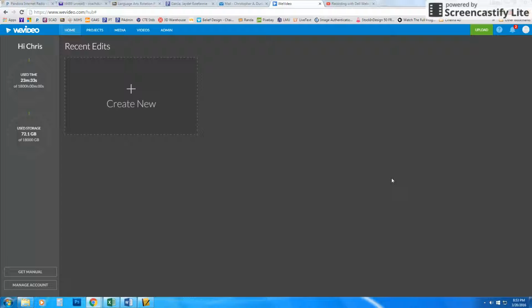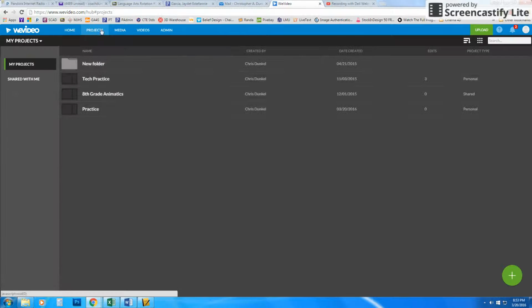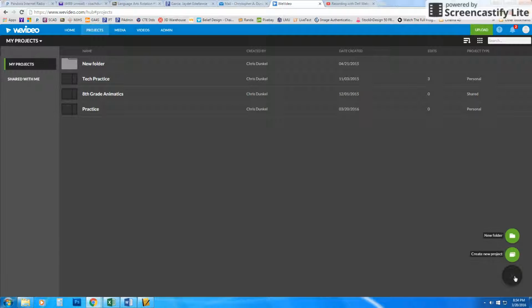Now, when you come into WeVideo, you'll notice oftentimes it will take you to a home screen, and your home screen may look slightly different because I have admin rights and you don't. But when you go to a home screen, you want to look for something like Create New, or you can click on the Projects tab right here. And you'll notice in the bottom right, you have a little plus symbol, and this is where you can add or create a new project.